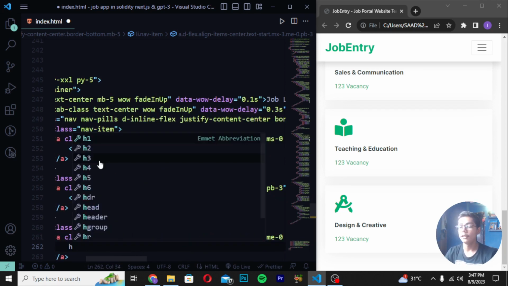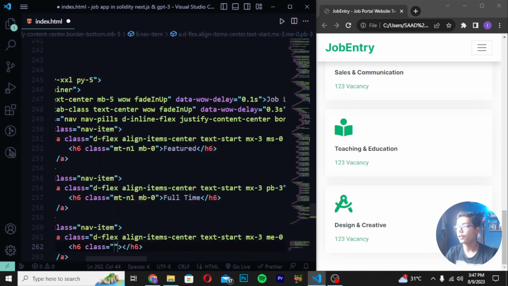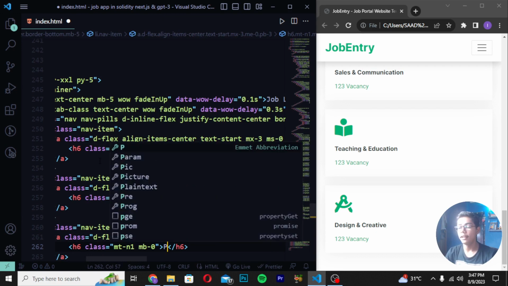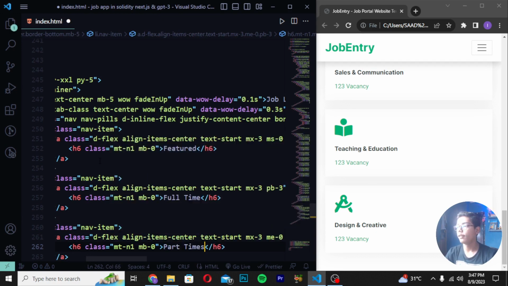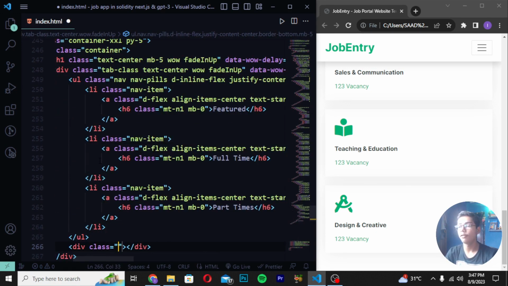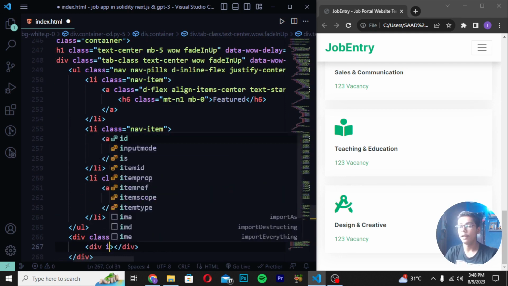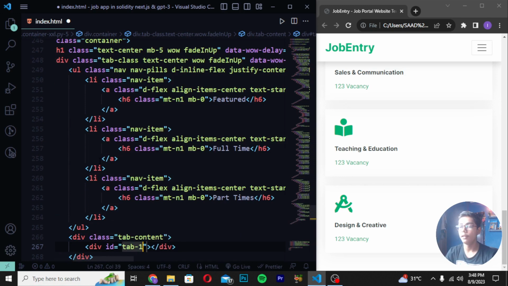Then you have to write here h6 again, create class. After this, write mt-n1, and I will be writing here mb-0. Then I will be writing here Part Time. Save. And then I will be writing here div class, write here tab-content, and write here div id, and write tab-1. Then you have to create tab-pane like this, and write here show.